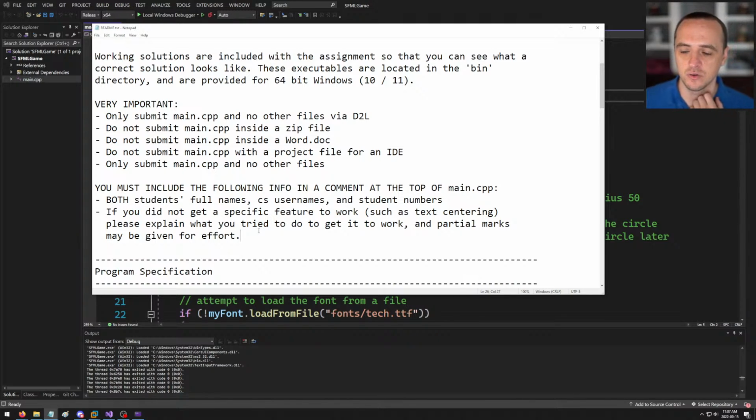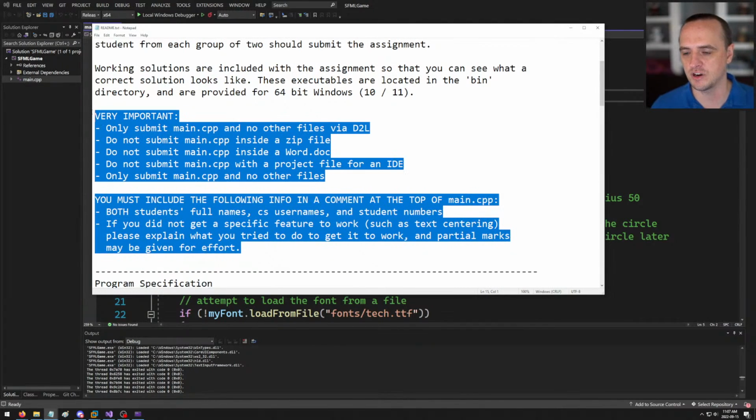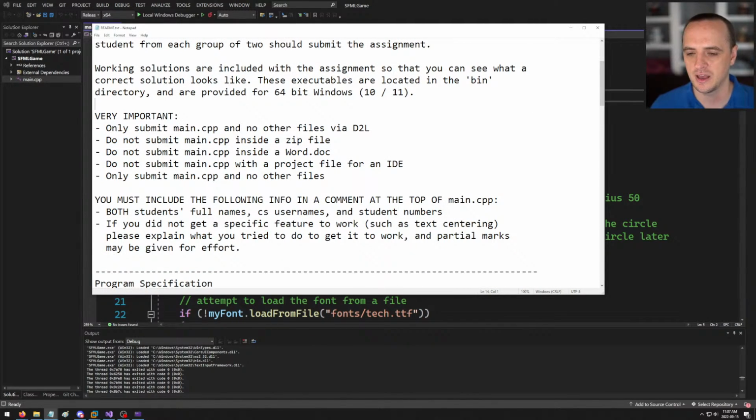So if you explain what you tried, what you did, and you show that you did effort, you're not going to get a 0, you will get some partial marks for that. All right, so that's going to be pretty much the same for every assignment, but in the future we'll be submitting a zip file. So a CS username.